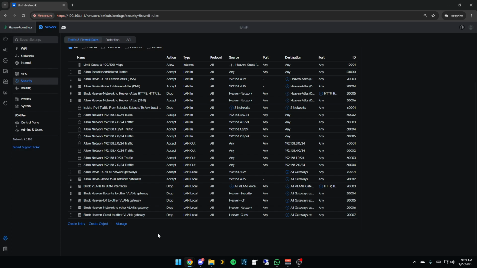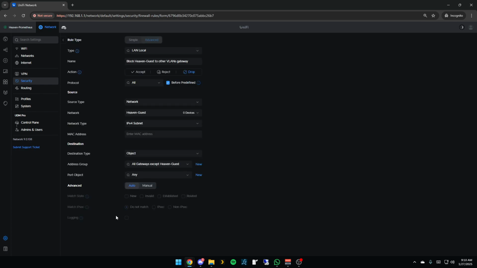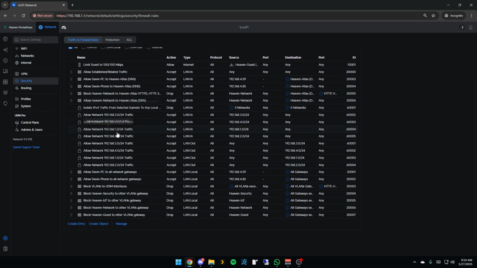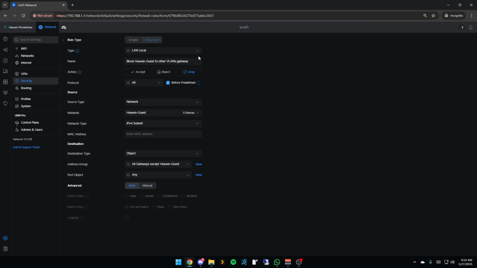So next we'll go to LAN local. We'll start from the bottom again. So this is a block Heaven guest to other VLANs gateway. He'll talk about this in the video. You want to isolate your networks, which is obvious, for security reasons. And even if you isolate your networks using this rule, the other networks' gateways will still be accessible. So you want to just block the other gateways.